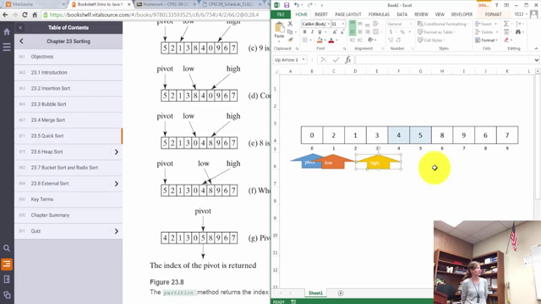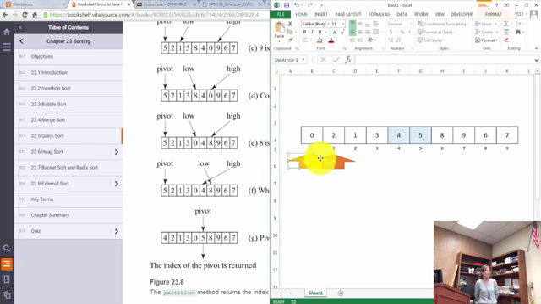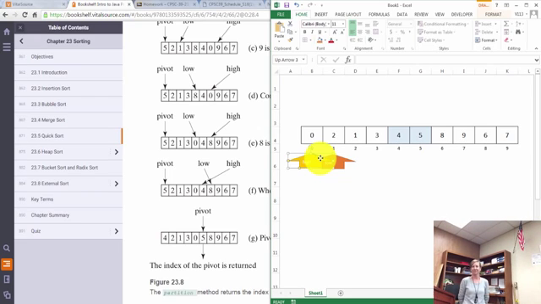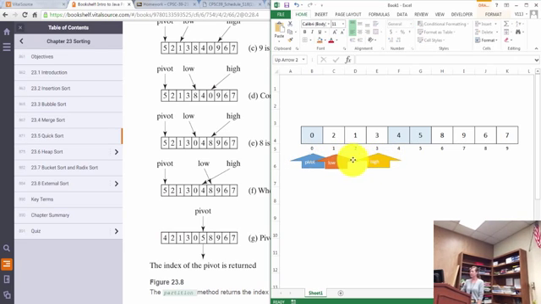Yes, 2 is greater than 0, so he actually just stays right there. He doesn't have to move anywhere else. And then we move high down till something is less than pivot. So we're going to move high down. Oh, wait, nothing's less than 0. So actually high becomes less than low. So what happens? We stop moving our high and low, and we exchange high with pivot. So 0 is in the correct location.